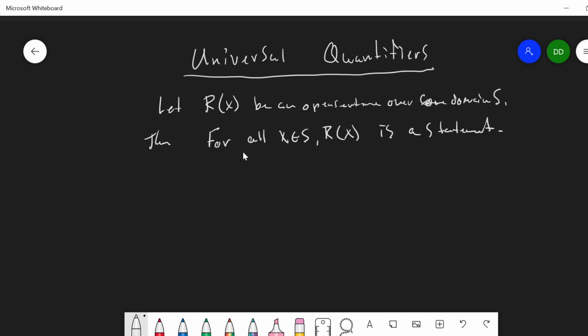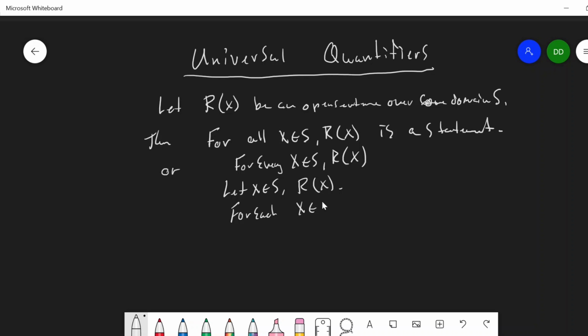This could be expressed in a couple different ways. We could say for every X in S, R of X, that's another way to say it. We could also say let X be an S, then R of X is another way to say this. These are equivalent ways to say it: for all X in S, or let X be an S, or for every X in S, or we could also say for each X in S, R of X. These are all different ways of saying the same thing, that every element of S gives me a true statement for R of X.